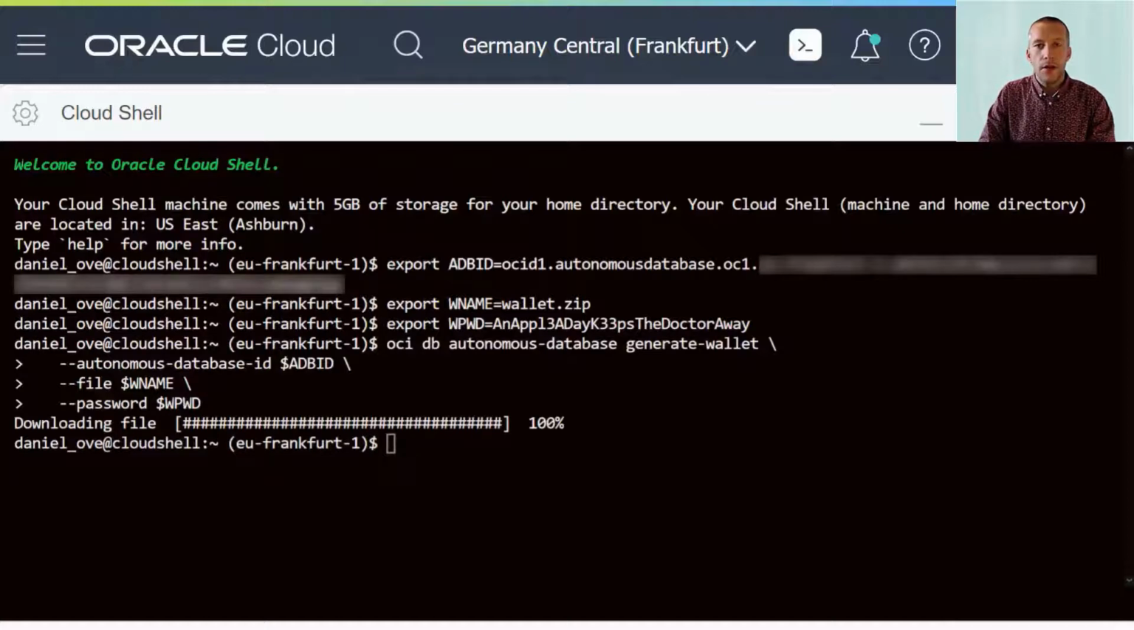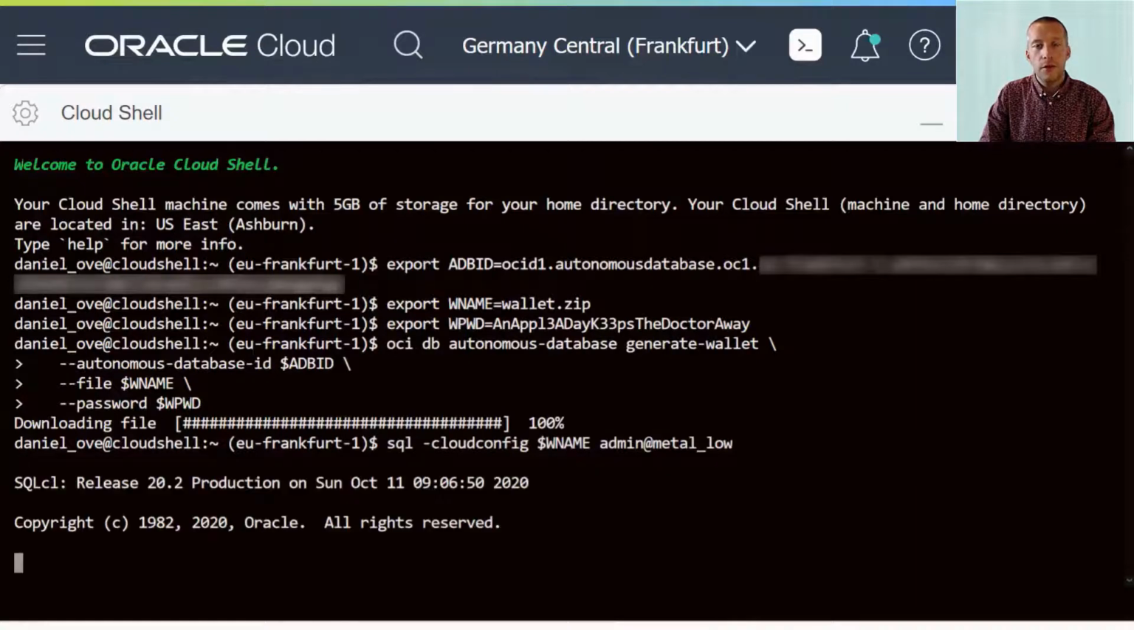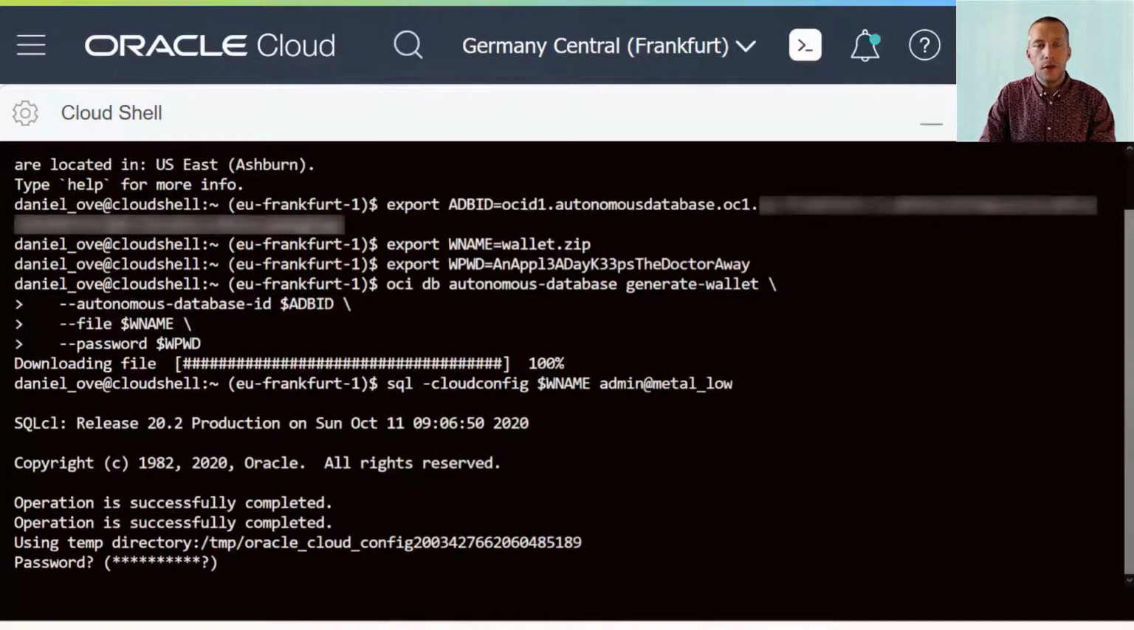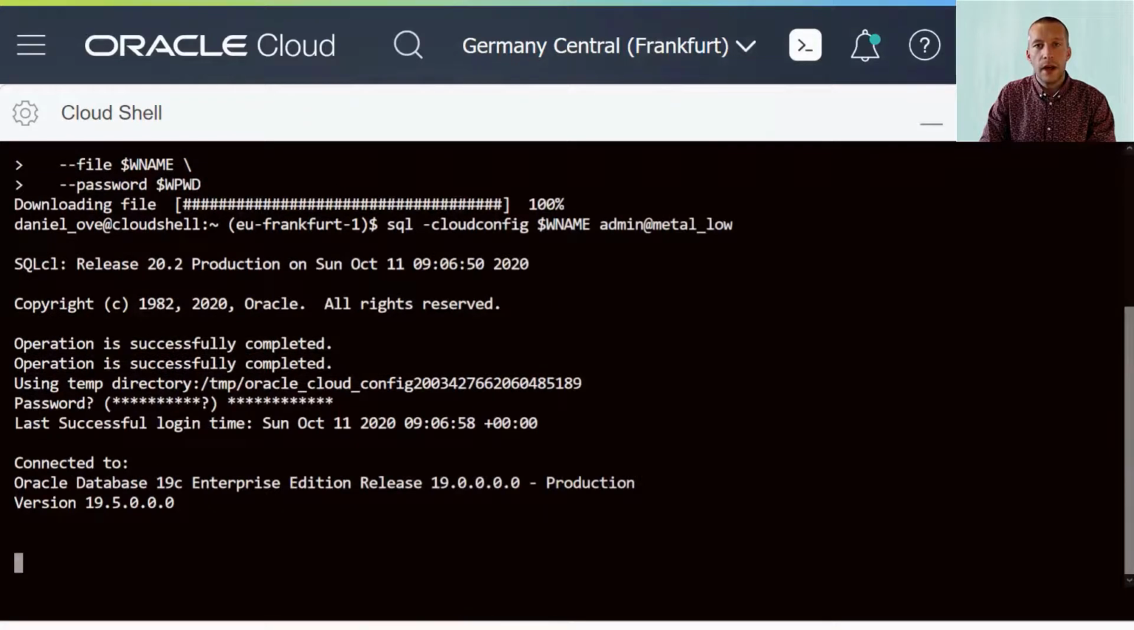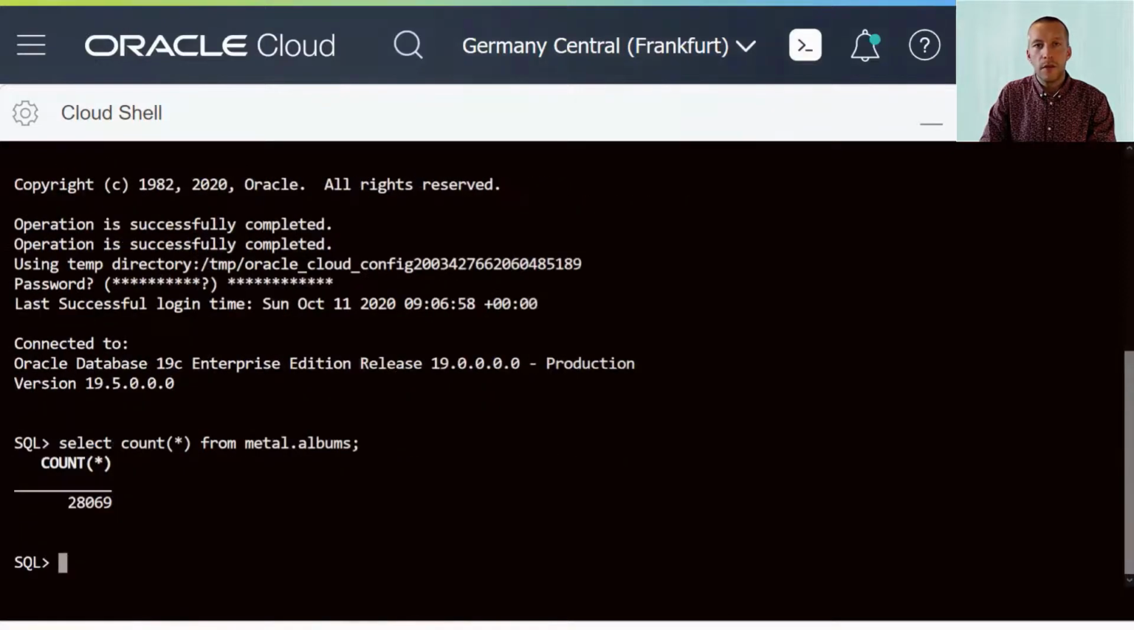Then I can use SQLCl to connect to the database. I use the cloud config parameter to show where the wallet is. I can then log in and connect to the autonomous database and query the data. It's simple and it's easy.